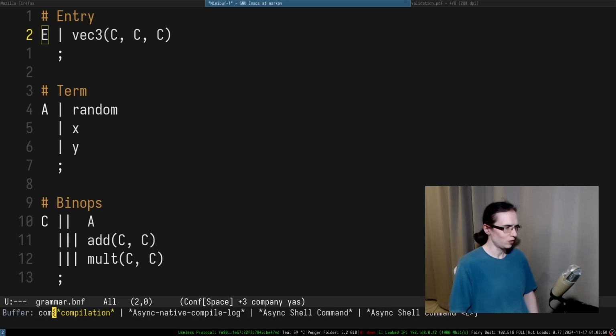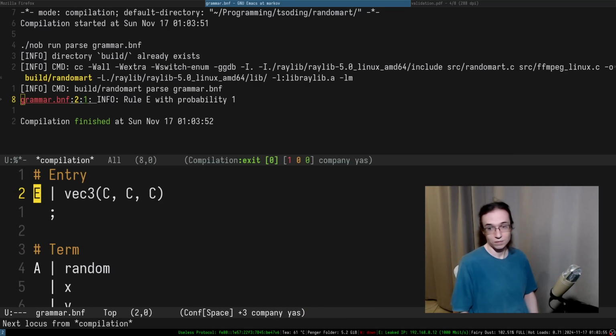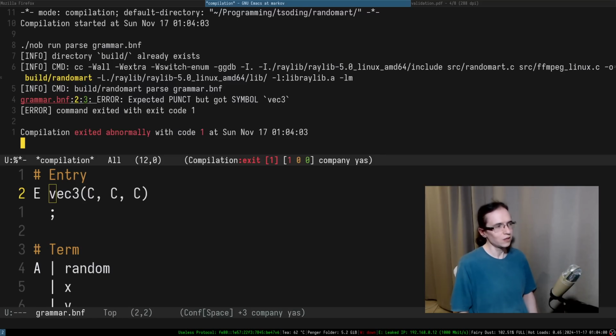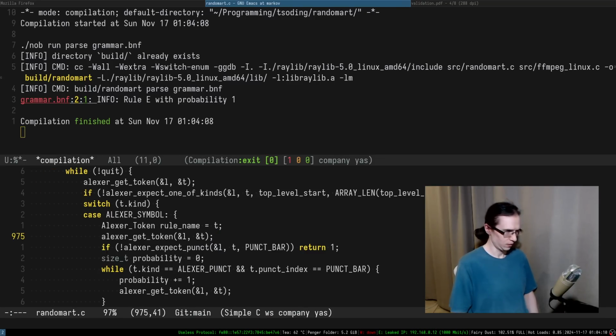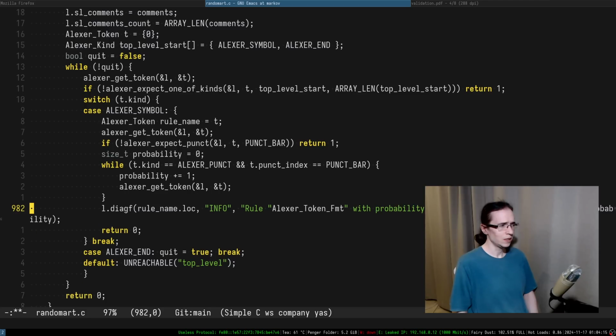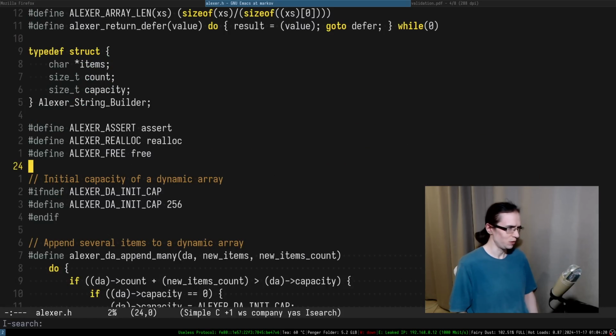All right, so now if I try to do this kind of thing, rule E with probability 1. So that's pretty cool. If I add 3, rule E with probability 3. I can remove all of the bars, but that's going to be incorrect syntax. Expected punct, but got symbol with 3. Yeah, look at that. So that's actually super cool. This is precisely what I want. So I actually want to put that into the implementation of Alexa, right? So I think it's going to be useful.